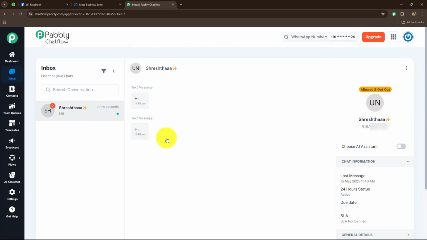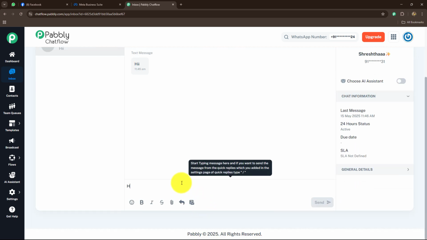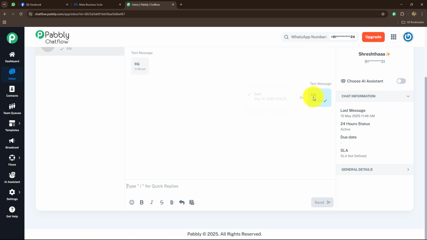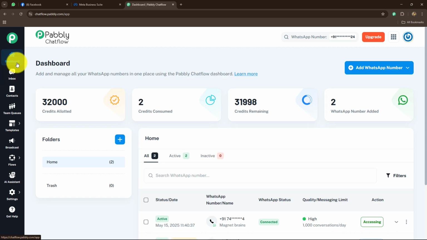Okay, so here you can see I have received a message from my customers and also I can send replies, not only direct messages, but also template messages in customized format to the customers. Okay, so here we can check the status of the message as well. And in this way, we can manage our inbox by using our business WhatsApp number. So these are the steps of how you can add your WhatsApp business app number inside Pabbly Chatflow. I hope this video is clear to you. Also, it is helpful for your business.